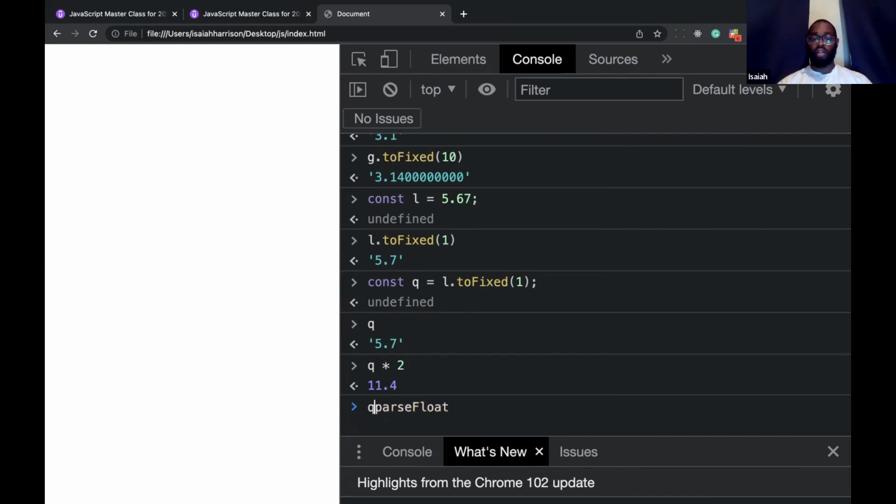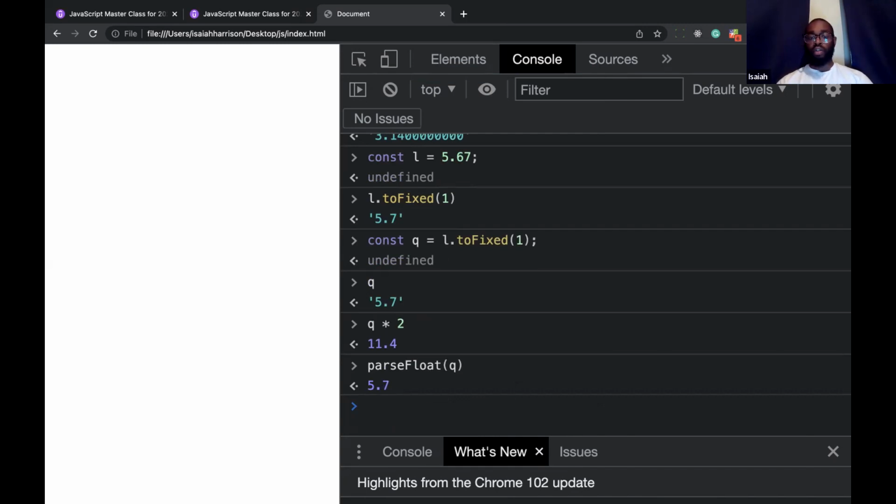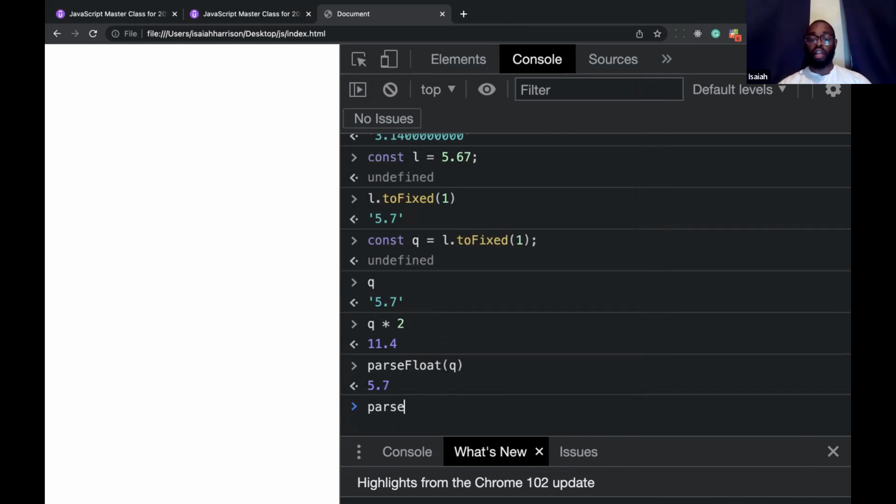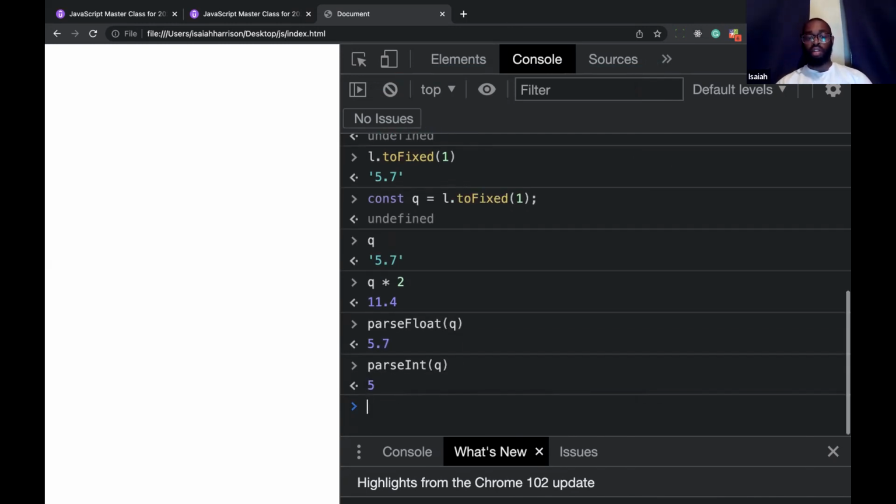Parse float is actually a function that you can use to turn something back to a float value. A float value is something that has decimal places. If I want to turn it to an integer, which is a whole number, then it just takes off the decimal places. There's no rounding at all. It literally just chops it off.